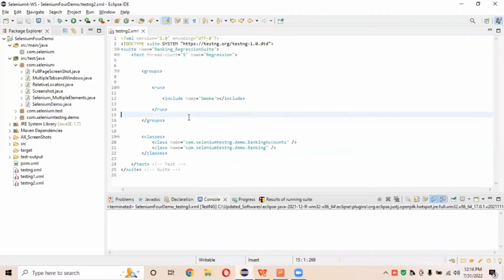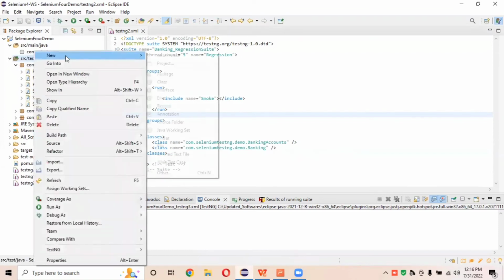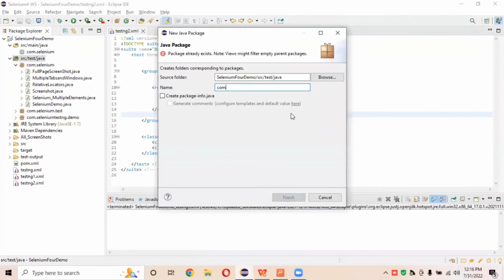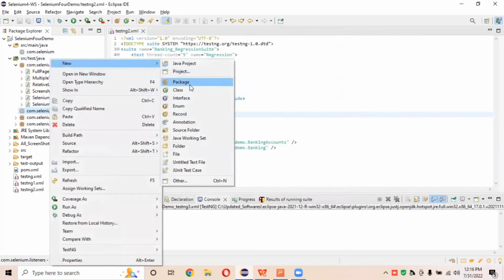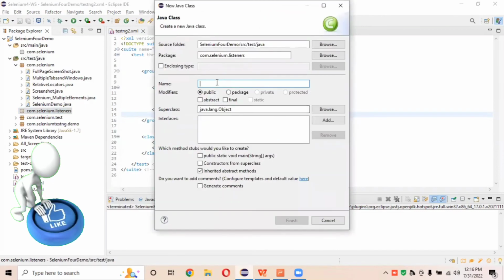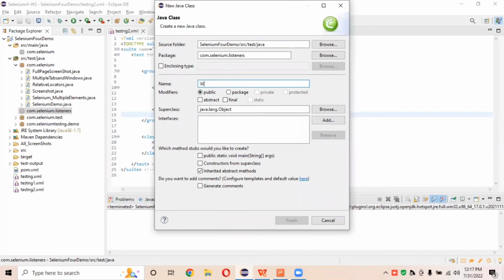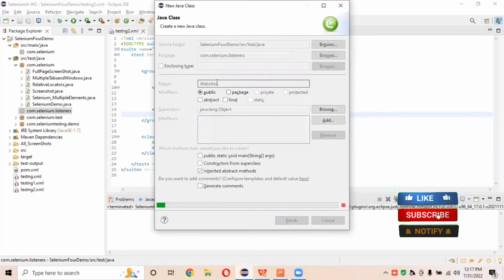Let's go here. I will explain the interview-related questions on iTest listener also, but first let's understand how we implement iTest listener in your TestNG XML file. First of all, I'll create one package here. The package name is com.selenium.listeners. In this package, I'll create one class, let's say websites. I'll show you one practical demo.